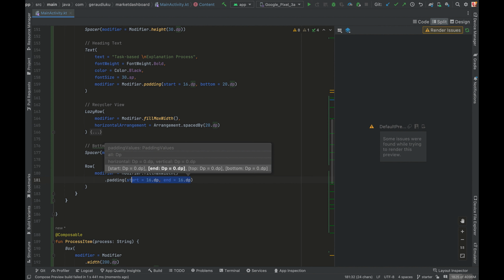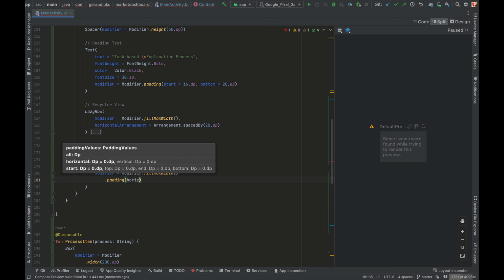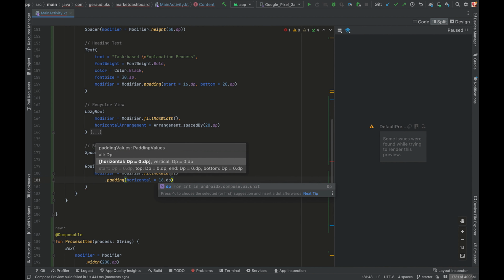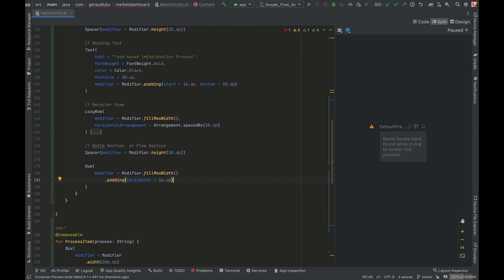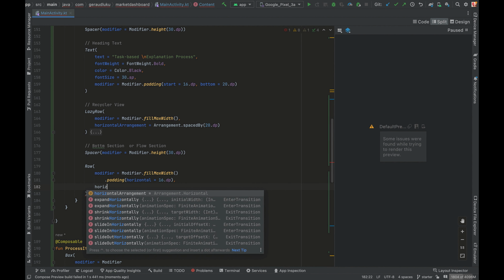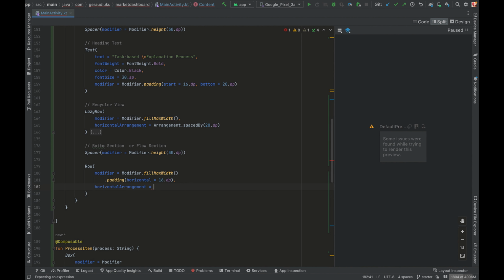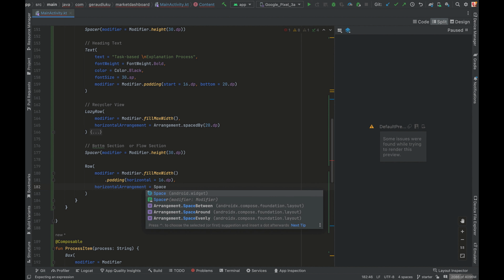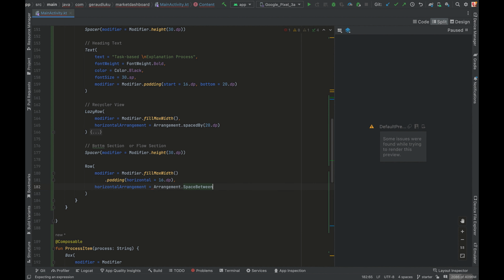This can be simplified to horizontal 16 dp, and shorter. Horizontal is left and right, vertical is top and bottom. We'll give it the horizontal alignment of space between, to space the items between each other, and a vertical alignment of bottom.